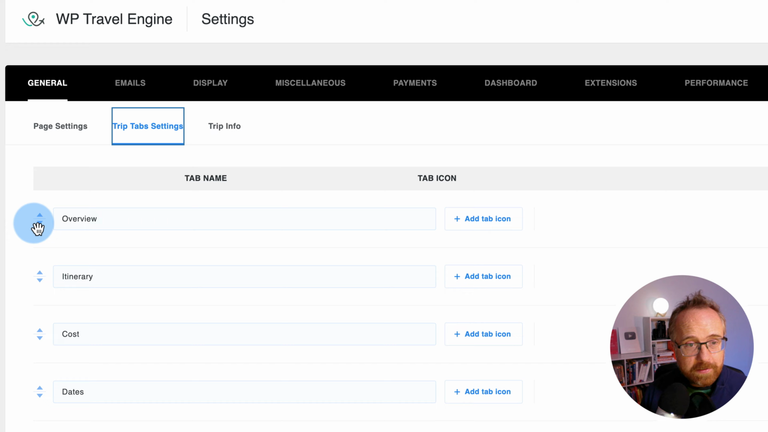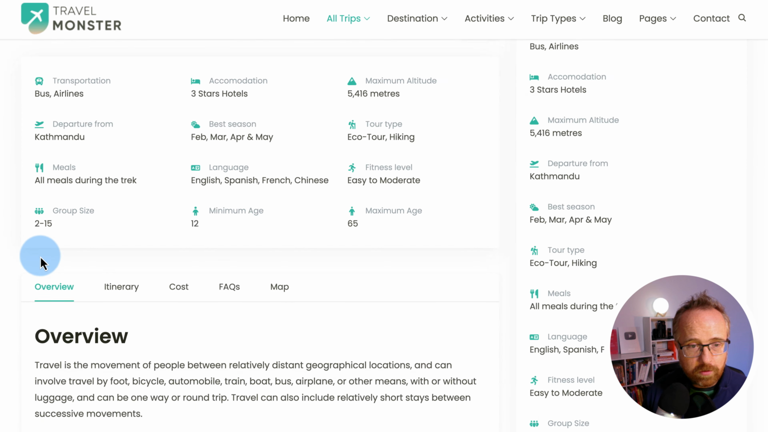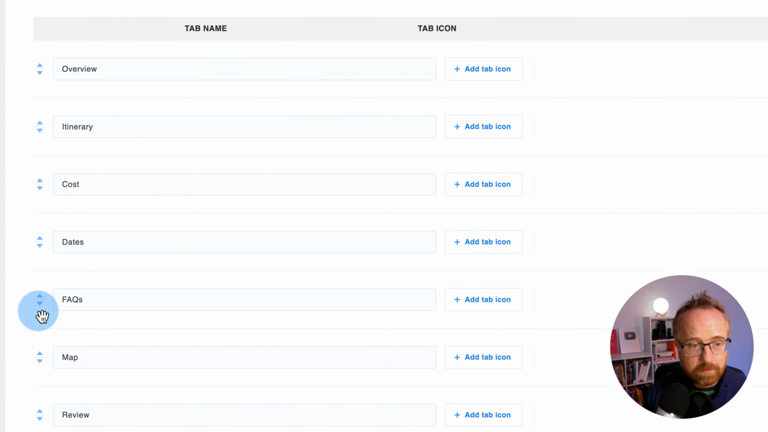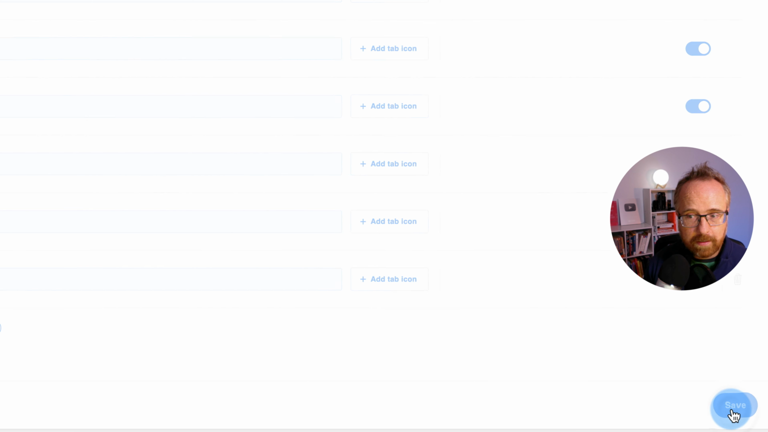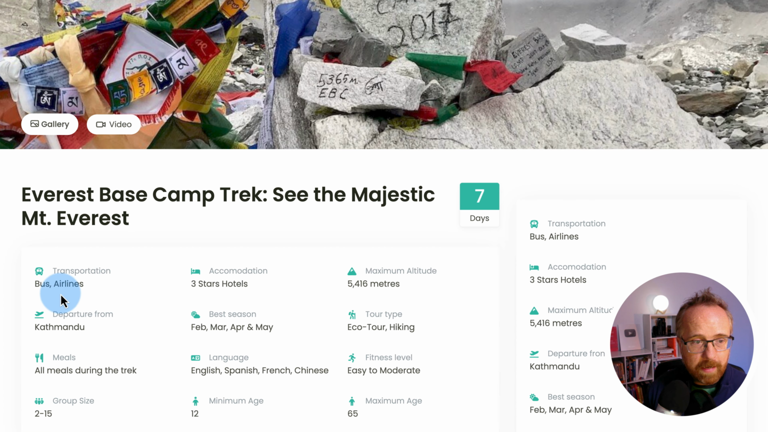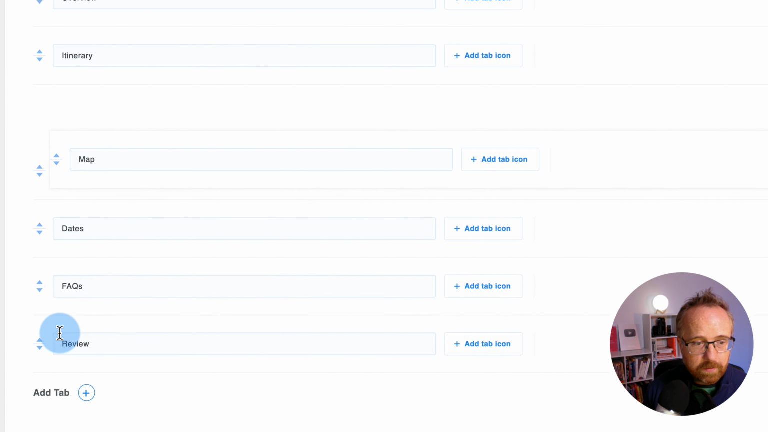The trip tabs settings, you might recognize these from a trip. Let's go to this trip right here. And we see these tabs here, overview, itinerary, cost, FAQs, and map. You can rearrange those right here. So let's put map to the top and then save. And then refresh out here and map is now the first one. So you can rearrange those tabs right here.